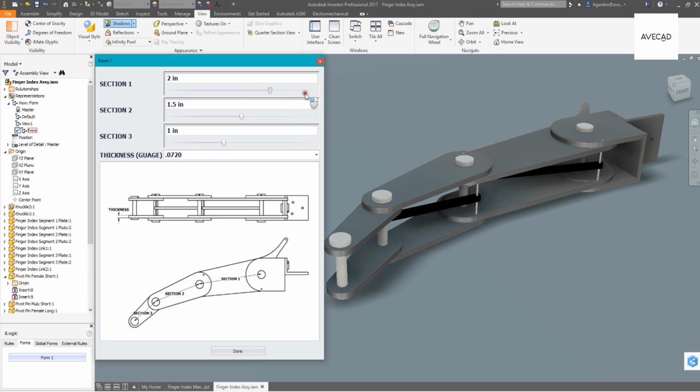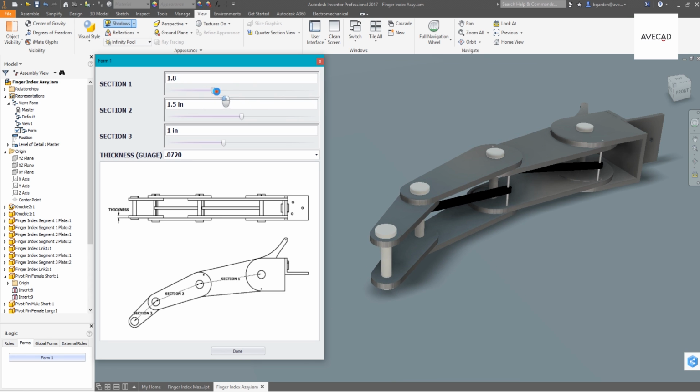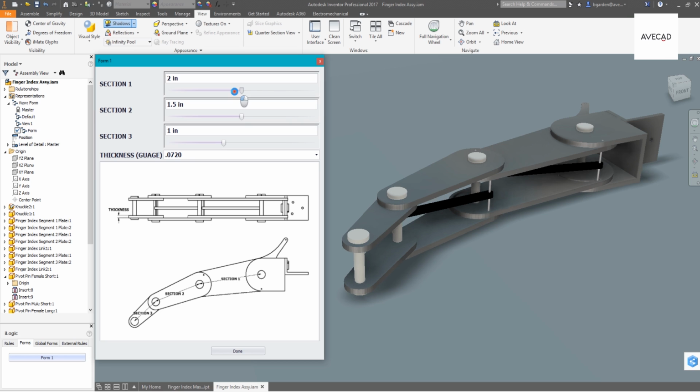In this case, we're using an iLogic form to change the various section lengths and the thickness of the metal used in the individual parts that make up this robot finger assembly. And we'll show how to create one of those forms later in the playlist.